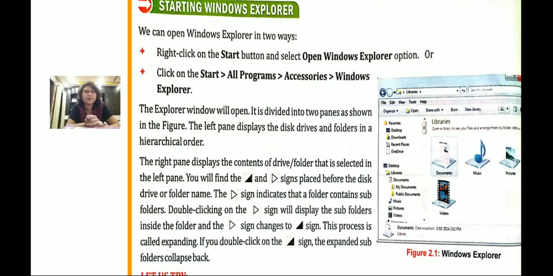This process is called expanding. When you click on a particular drive, you will find a triangle. So what does the triangle mean? It means there are other subfolders inside that particular folder. If you click it, it will expand, and at last it will show a dark black triangle. That means there are no more folders inside that folder.